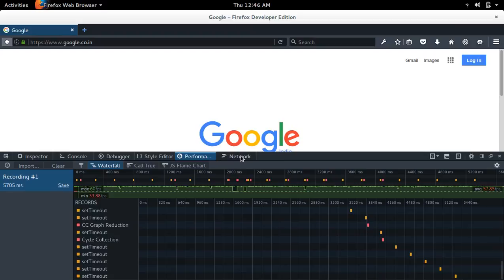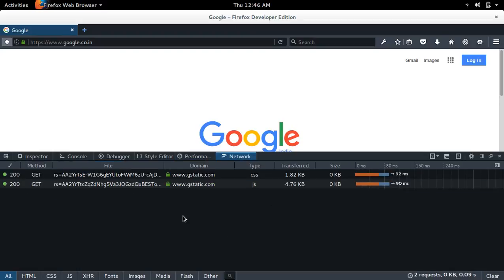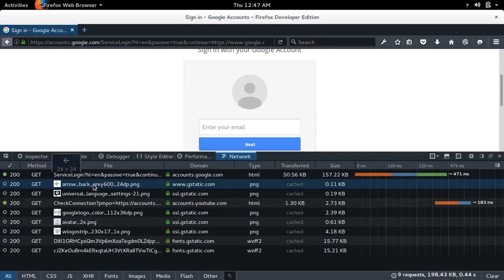It also provides a network tab. Here you can see the requests, all the get, post, patch, and put requests, the time taken in milliseconds, and the transferred data. For example, I am going to click on this login. See, these are the requests sent by this web page. You can see all the requests, the size, data transferred and time taken. All that information you can see here.